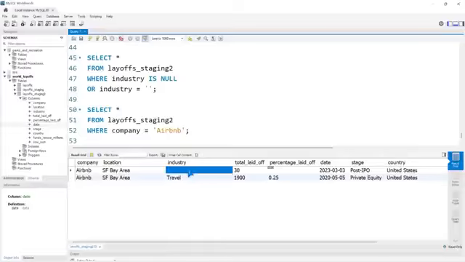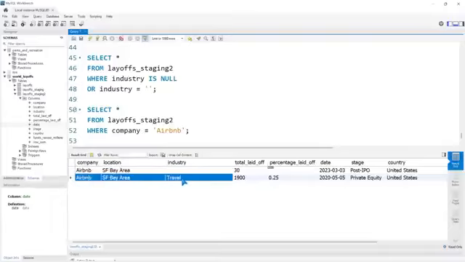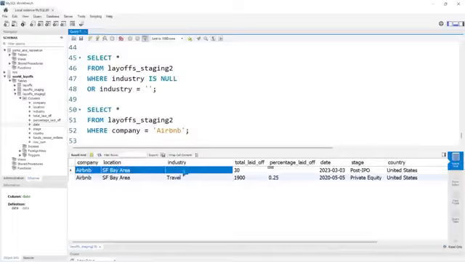Again, we want this data to be the same. So if we're trying to look at what industries were impacted the most, this row isn't going to be affected, or this row won't be in our output because it's blank. We want that to be travel to represent the data properly. So we want to update it. So if this one has travel, we should be able to update this row with this travel right here.